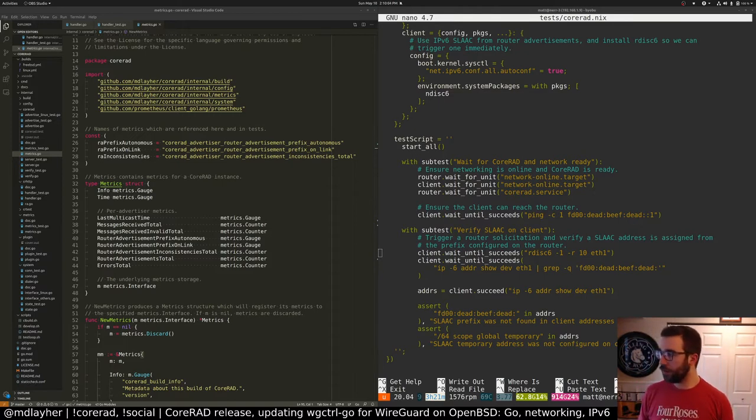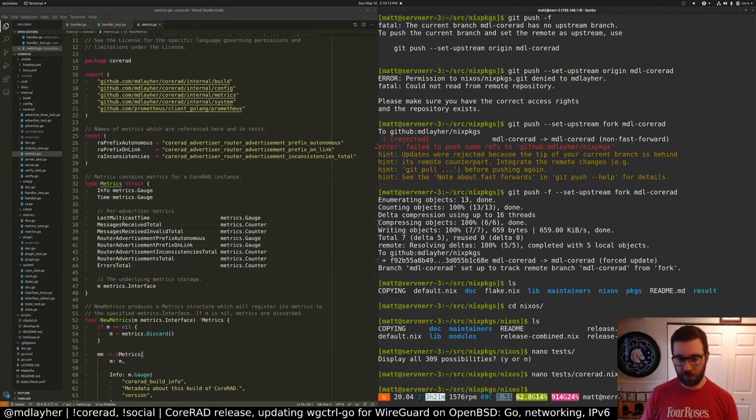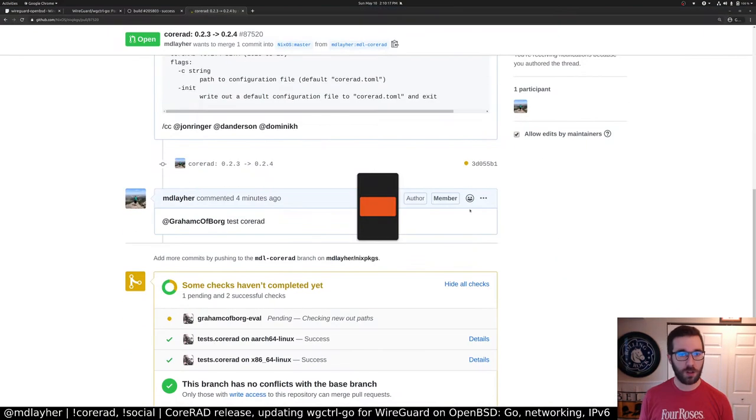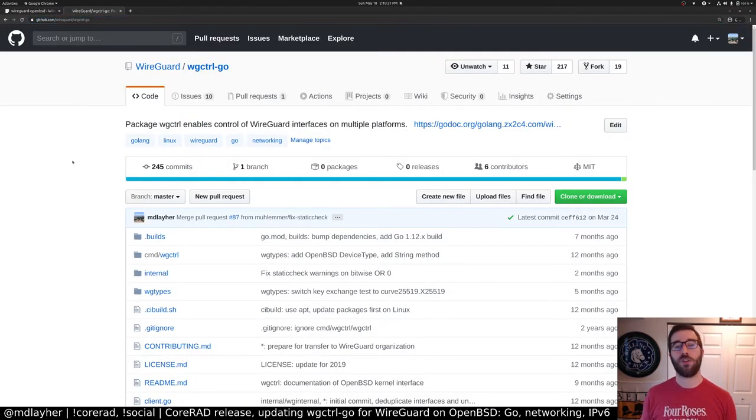Cool. So the game plan now is to look at the WireGuard stuff I was going to be working on today. So let's close down all of this, exit the server. Let's see here. Tidy things up a bit. So what we're going to be working on now is a bit of stuff with WireGuard kernel-go.